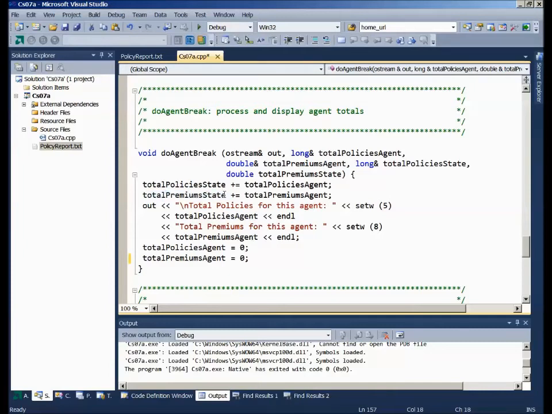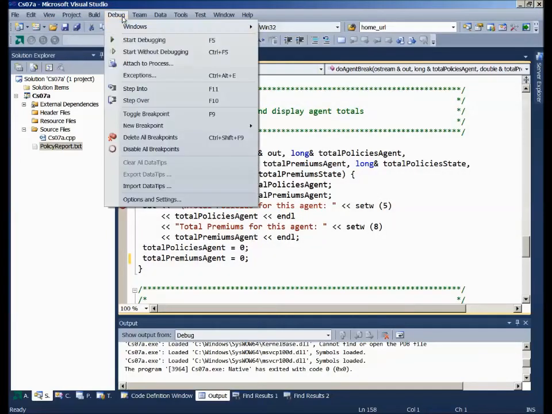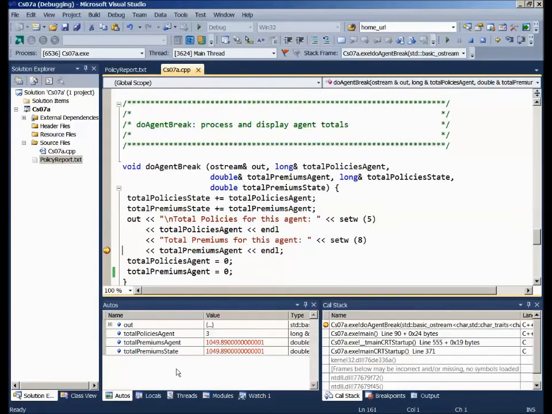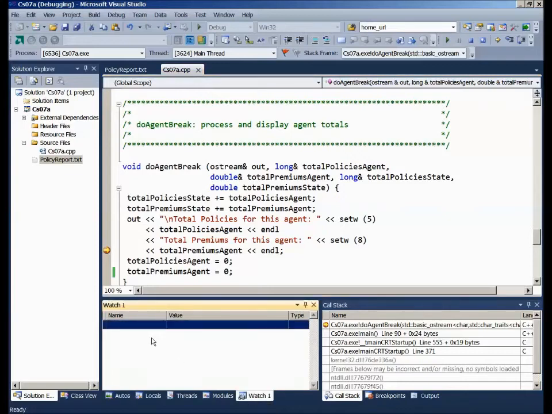This time around, since the problem is this total premiums by the state, I'm going to copy that, and then when I hit the debugger, I'll set a breakpoint here. I'll run the debugger, start debugging, and when it gets to this point, I'm going to come over to the watch window. In the watch window, I'll either type in total premiums by state or paste it in there. I'm going to choose to paste it in there. And it says there's the total premiums value for this particular state, and it looks like it's a correct number.